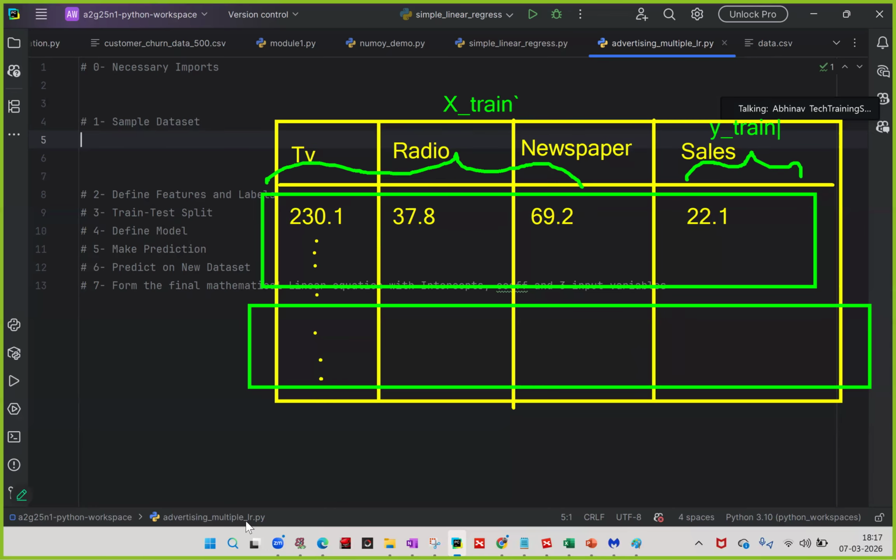And similarly, ये test वाला whatever is there, this much data will be known as X test, and this data will be known as Y test. Okay. This I will do like this, something like this.